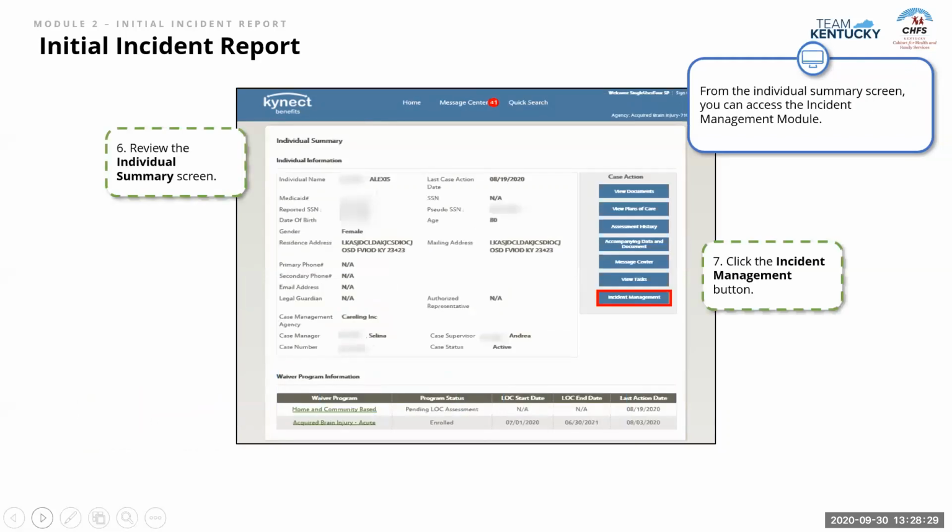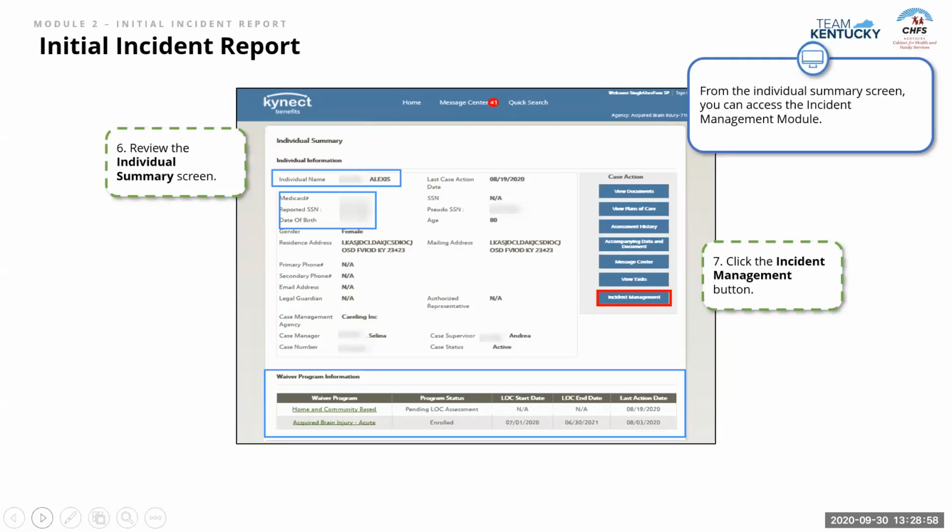So right now we are looking at the individual summary screen, and before we go ahead and start creating this initial incident report for this individual, we want to make sure again that it is the correct individual. So we're going to look at the individual name. We can look at the Medicaid number, reported social security number, and date of birth. Again, right now for our training purposes, we've obscured some of that data, but at Go Live, you'll be able to see that information in the system. We can also see their waiver programs listed right here at the very bottom of the screen. Again, all associated waiver programs will be listed there.